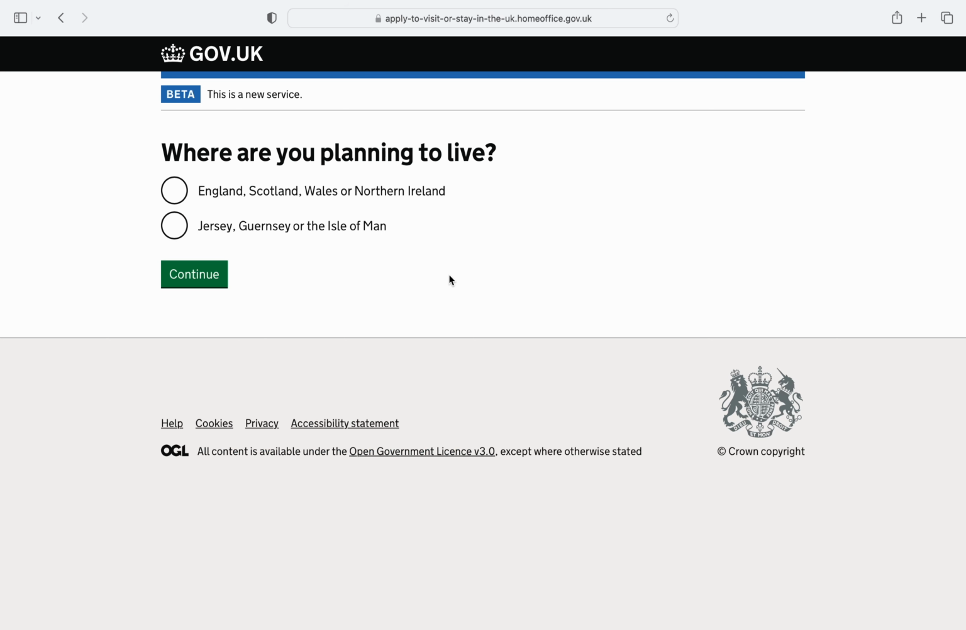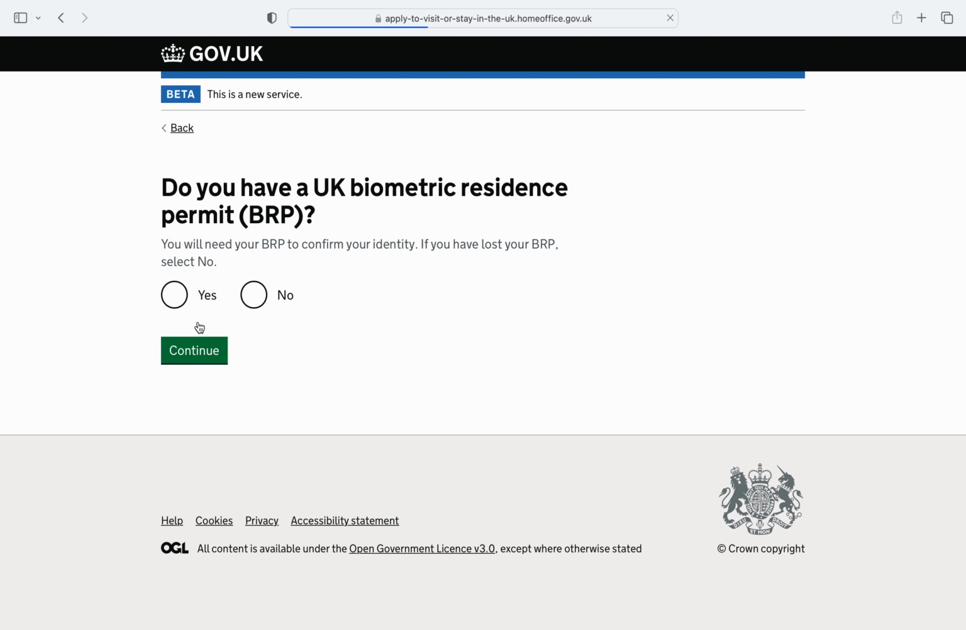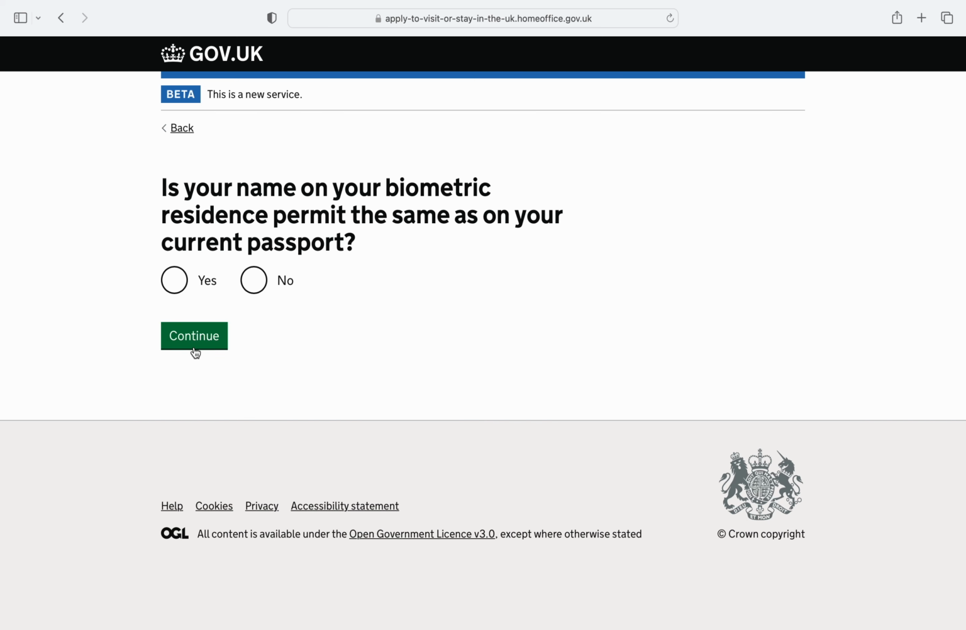When you do that, where are you planning to live? Select the first option, that is England, Scotland or Northern Ireland. Continue. Do you have a current EU, EEA or Swiss passport? No, I don't. Continue. Do you have a UK BRP? Yes, I do. Is your name on your BRP the same as on your passport? Yes. And then you can continue.